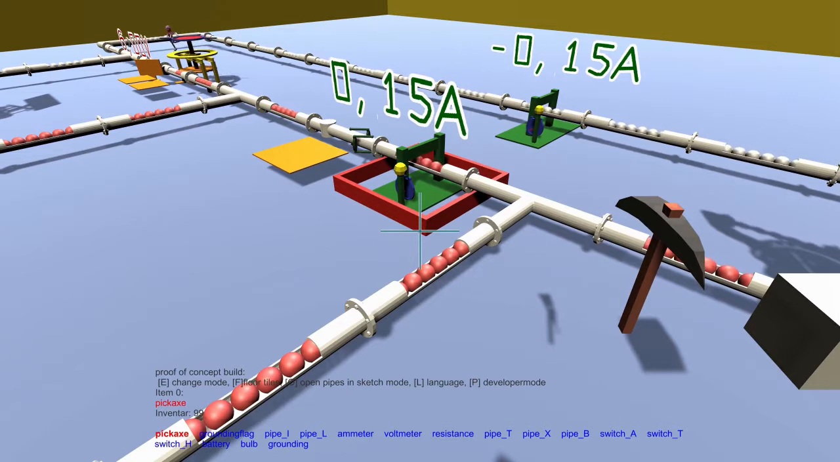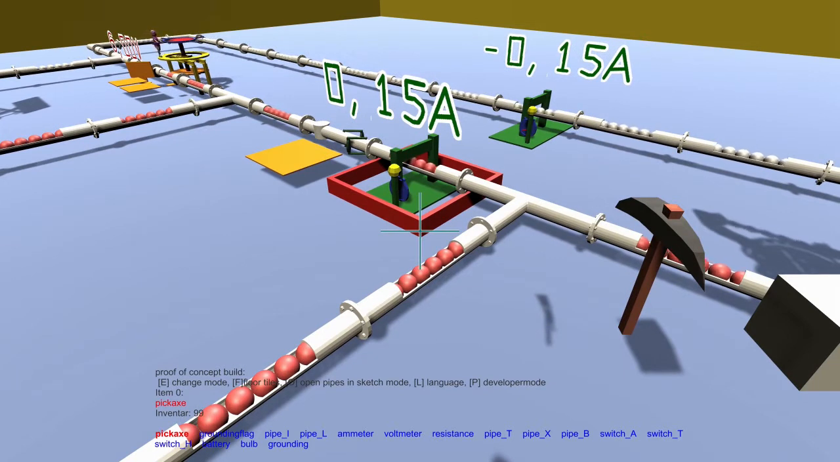The ammeter is getting the current value, and it is also getting the current delta time value, and with those values it is able to calculate the amount of electrons having passed the portal.